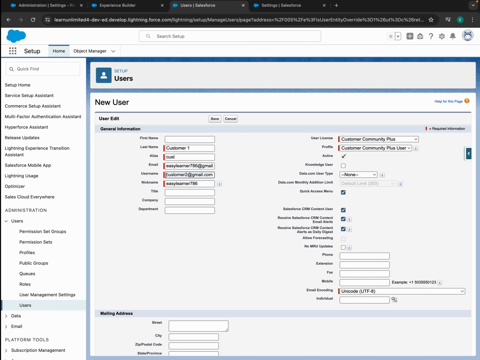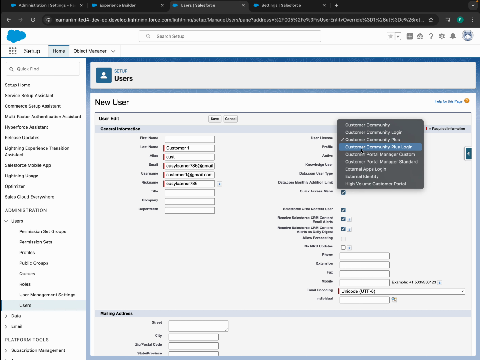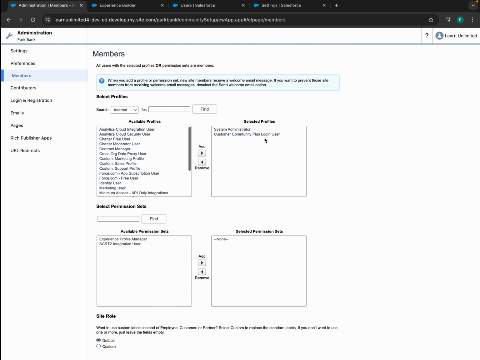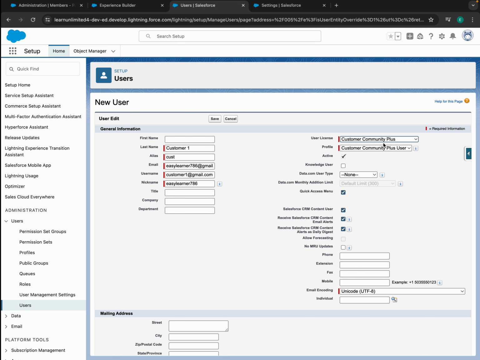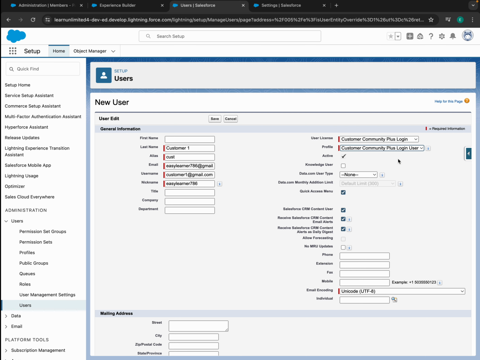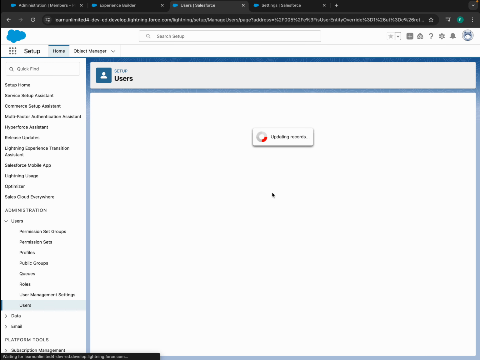customer 1 or anything. So we have given customer community, what did we give in the members? Customer community plus login user. So plus login, we have added this. So if you choose the other profile, then they won't be able to log into the portal. So you have to choose the correct profile. Save. Okay.